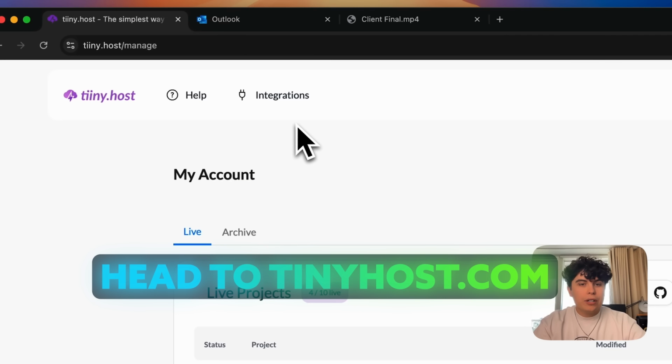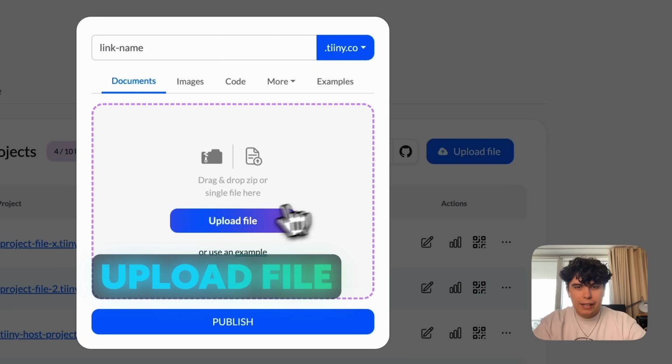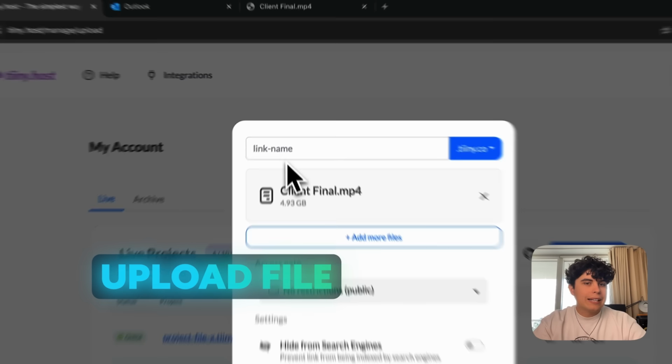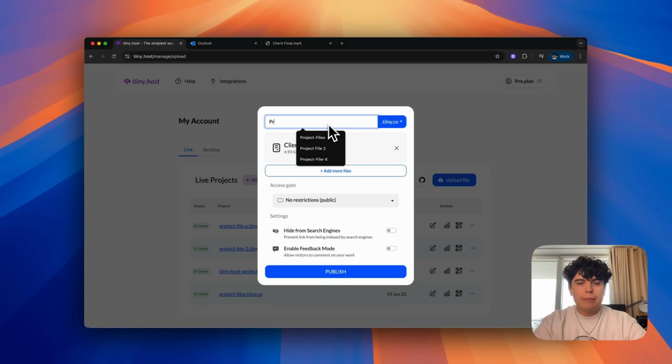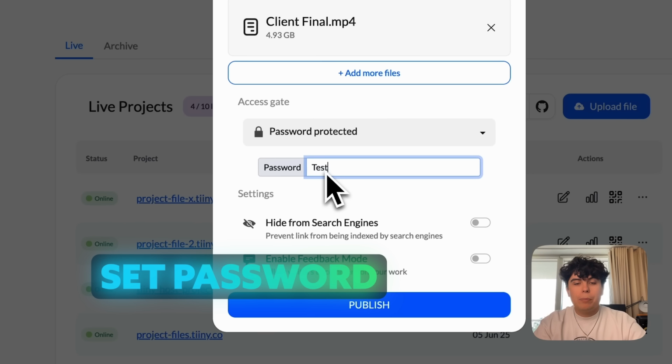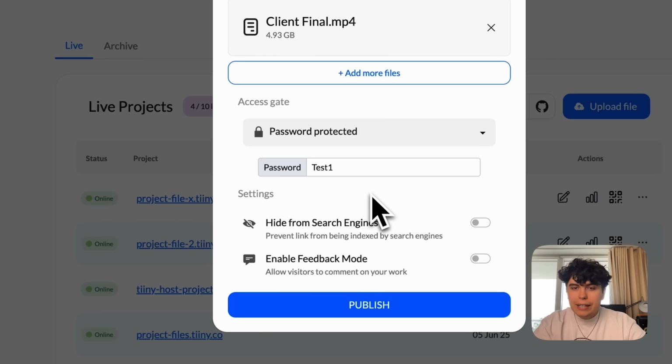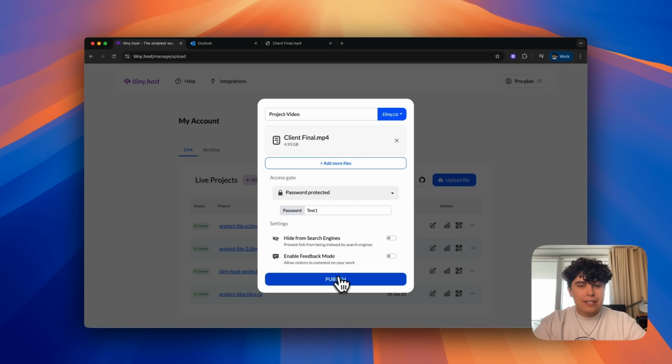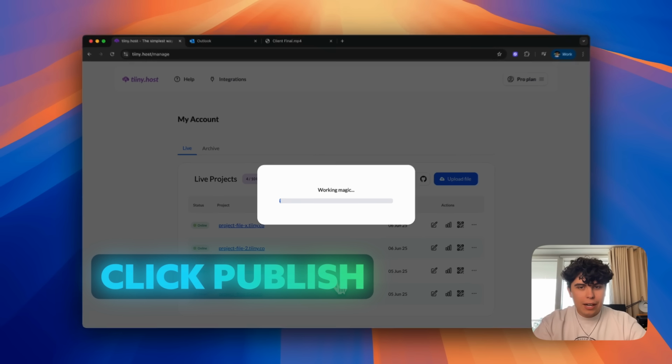So all I do is drag and drop my large video file right here, and I'm going to name the link something descriptive like, let's say, project video. Yep, that's perfect. And since this contains sensitive information, I'm going to add a password protection, so only the person I'm sending this to can access it. So I'll just click publish now, and that's it.